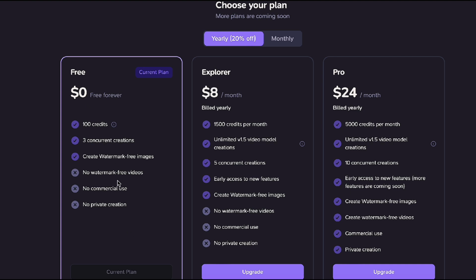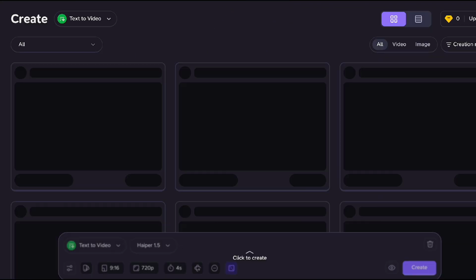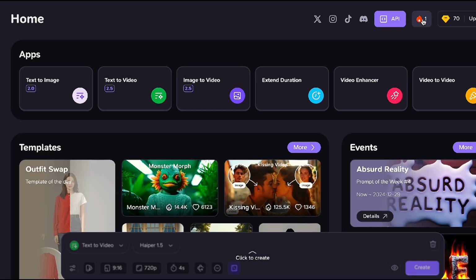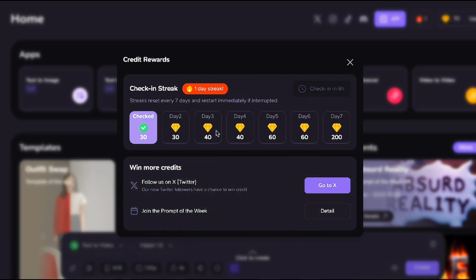So you have the free limited plan, the Explorer plan, and the Pro plan. Depending on your needs, if you go back to the home page and click the flame icon, then you can claim free credits every day so you can create more free videos and you will get a higher credit limit each day.